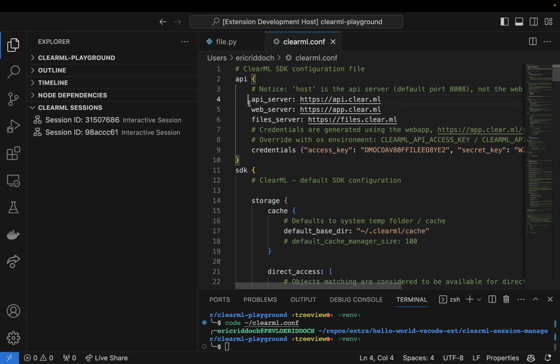Okay, sorry for that distraction. So the 3 values that I wanted to grab out of this file are this API server URL, and then the access key and the secret key that we use when we make requests.